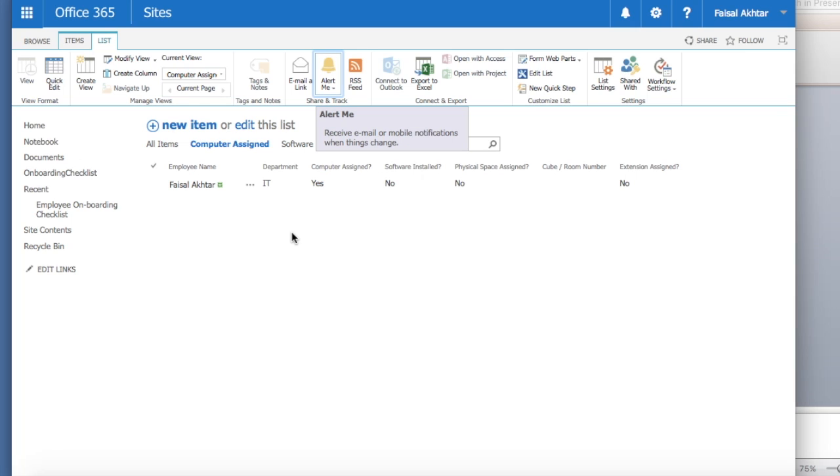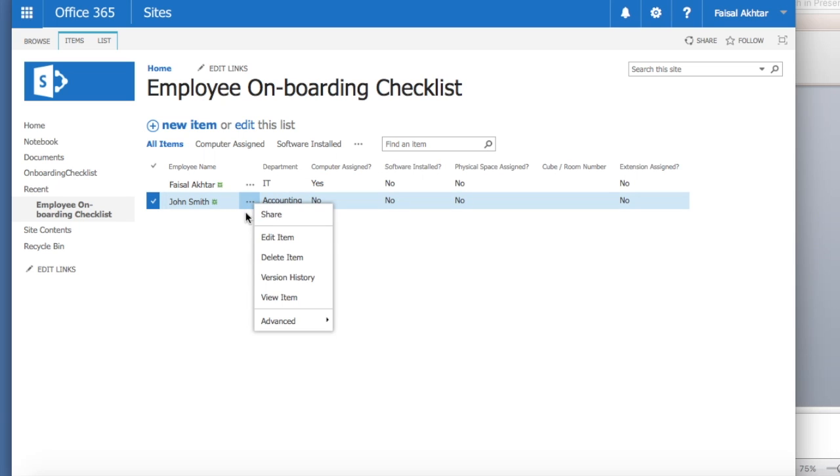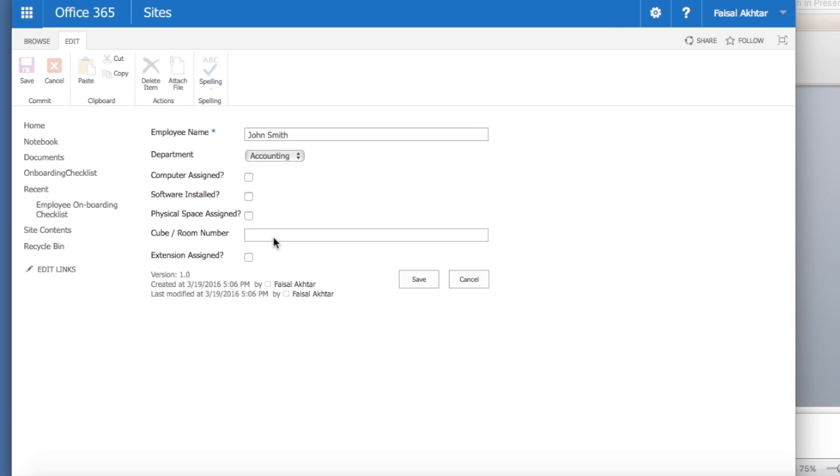An alert will be created for me that will allow me to be notified whenever a new item gets added to the computer assigned view. So now that I have created this alert, I'm going to go back to the all items view. And for John Smith, I'm going to make a change. I'm going to say that the computer has been assigned to John Smith and click save.